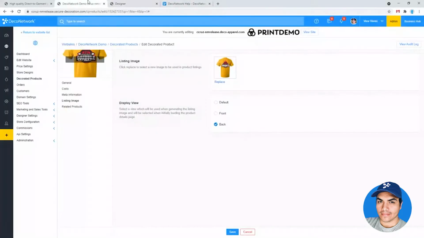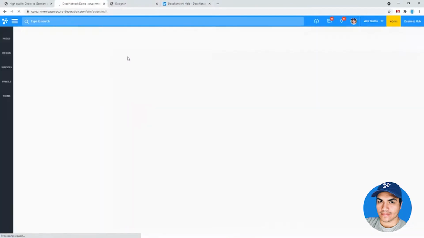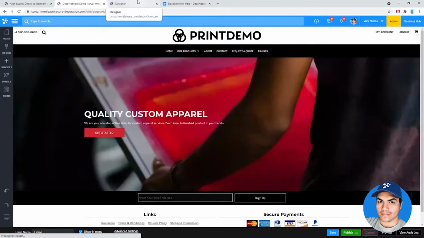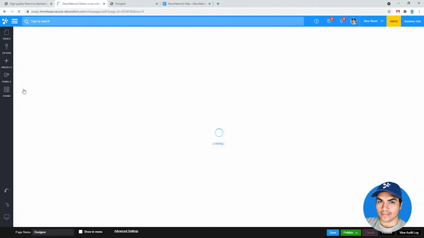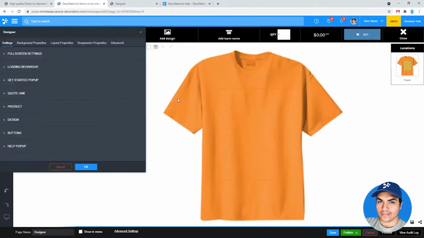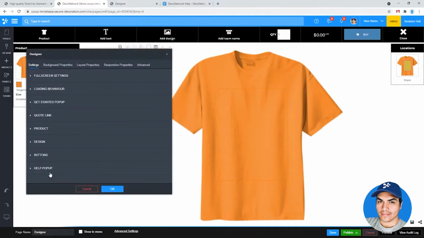And the feature itself is the ability to display a help pop-up or help window in the design tool. So let's take a look at what it looks like and how you can customize it. So I'm going to come into my website page editor, open up the designer page, and click into the designer widget to open up the settings.